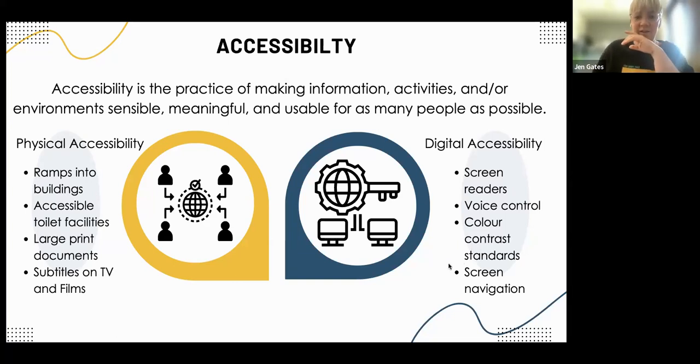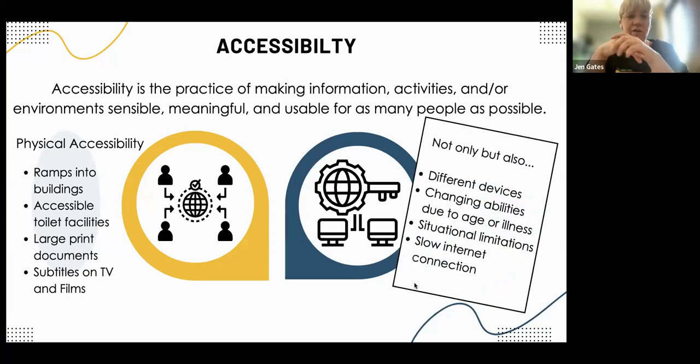But in addition to that, sorry, my screen's not doing what I want it to do. There is also what we refer to as situational impairments or accessibility issues that may not occur all the time, but can still make content, material, anything inaccessible. So thinking about things like different devices, whether you use a mobile or a tablet or a laptop to access something digital, if that experience doesn't work the same way in all situations, you are making something a little bit inaccessible. Also thinking about changing abilities due to age or even illness, and situational limitations. So sometimes a medium that you can use in one situation is not usable in another.